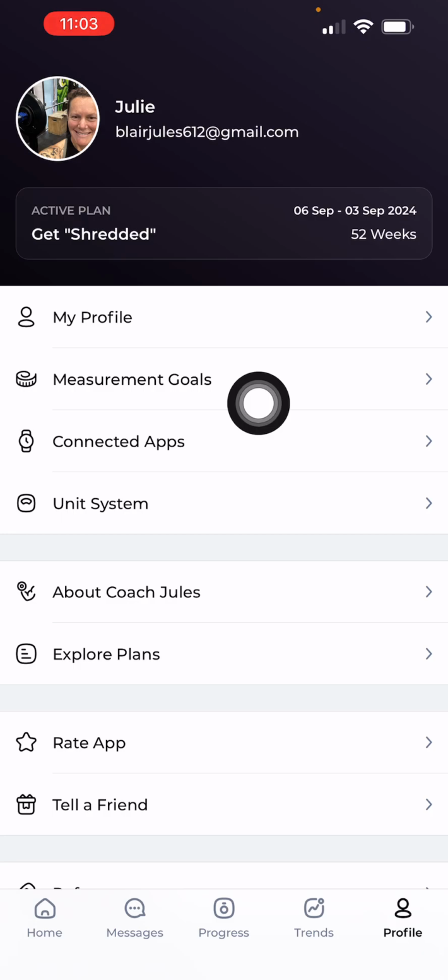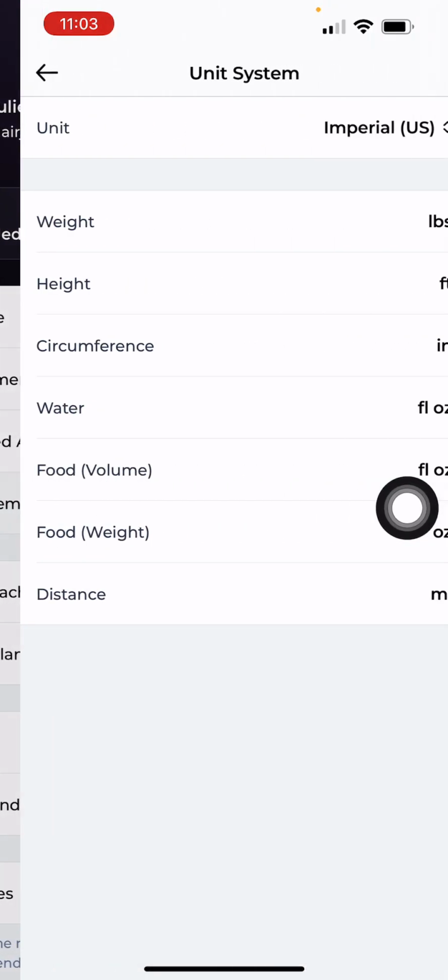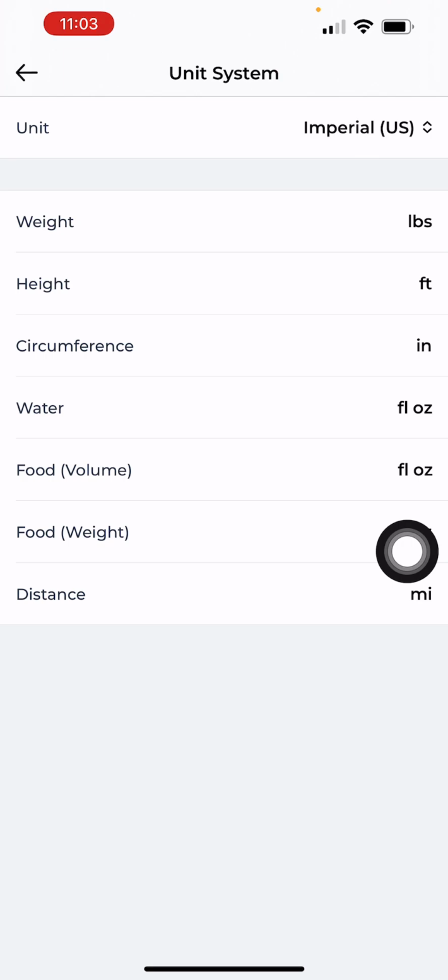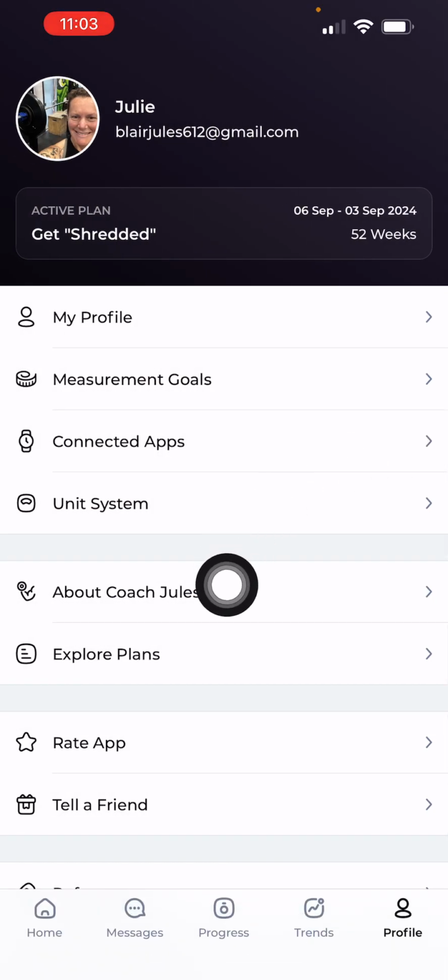Okay, so if you want to put in any measurement goals that you have, things that you think you want to get to, use this so that you can see how you're doing getting towards your goals. Connect your apps. Most of the time this should be set for our regular unit system, unless you're in a different country and you want to redo this, then you can change your units right there.